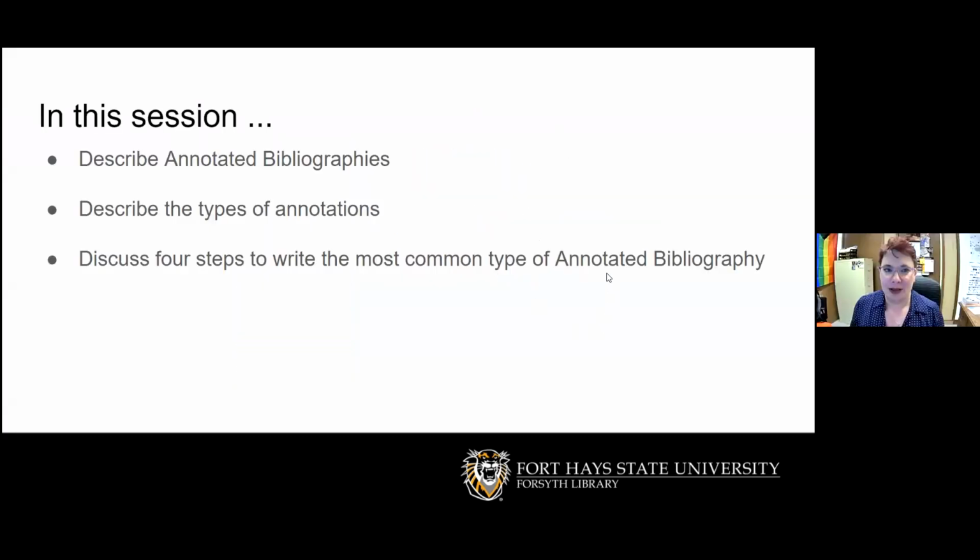All right. So in this session, I would like to describe annotated bibliographies for you, describe the different types of annotations that can be part of your bibliography. And the core part will be what I see as the 4 steps to writing the most common type of annotated bibliography. I'm also going to see how many times I can say annotated bibliography in 25 minutes.